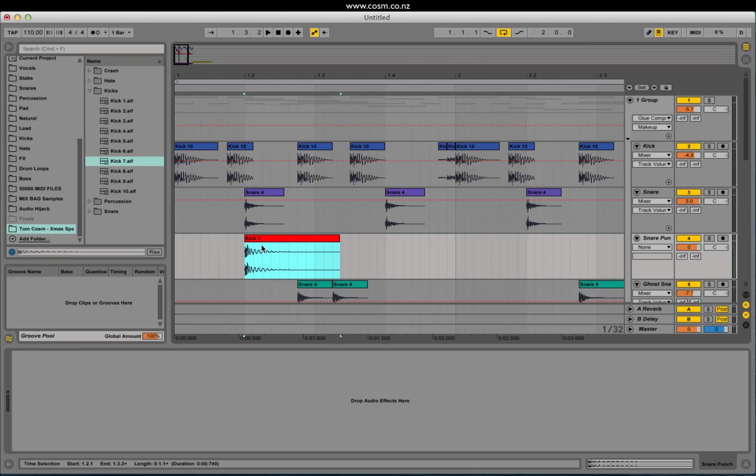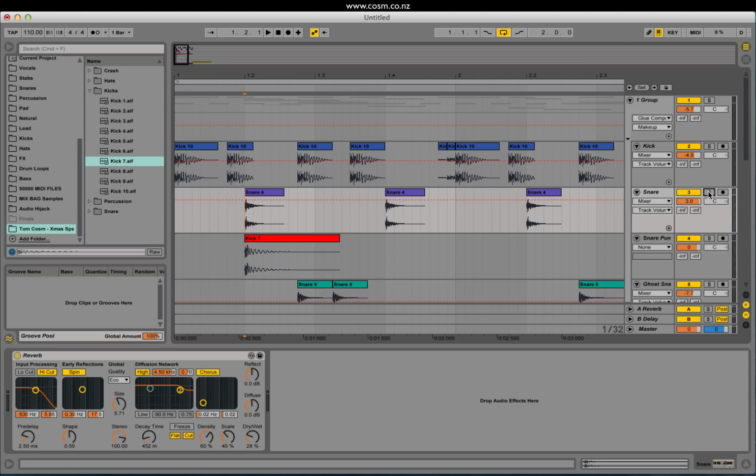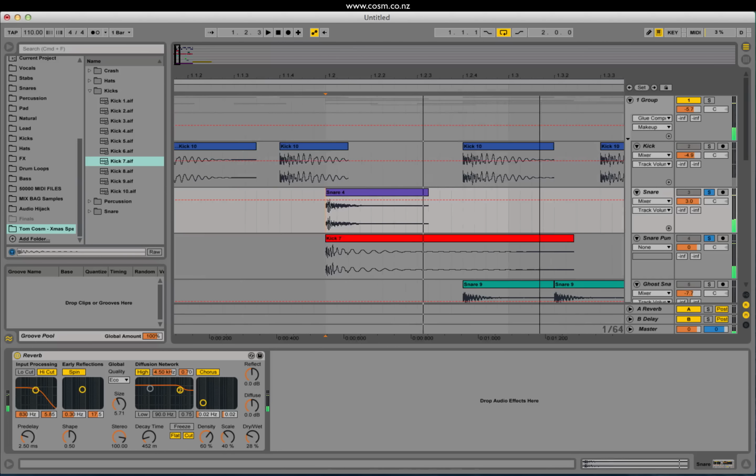So I'm going to drag those in underneath the snare. I'm just going to solo it, and I'm going to hold down the command key so I can solo both of them. And let's just have a listen. See how now, just with that snare, it's got a bit of a punch, but it doesn't have too much. Let's put the kick in.